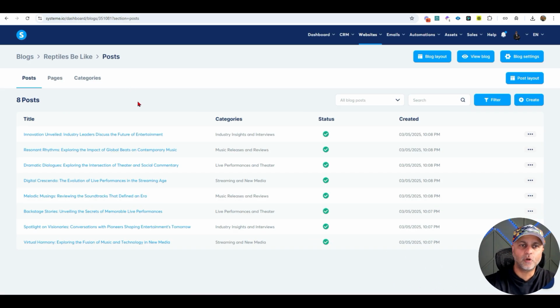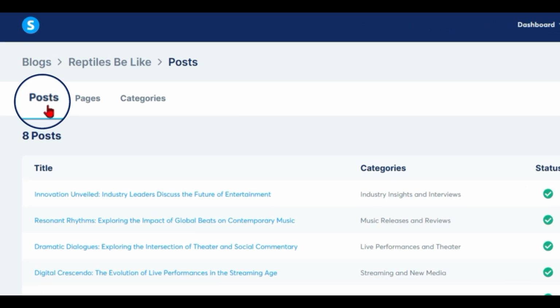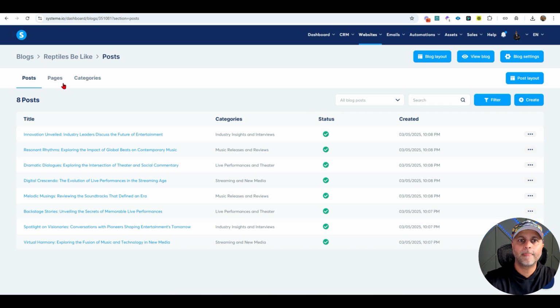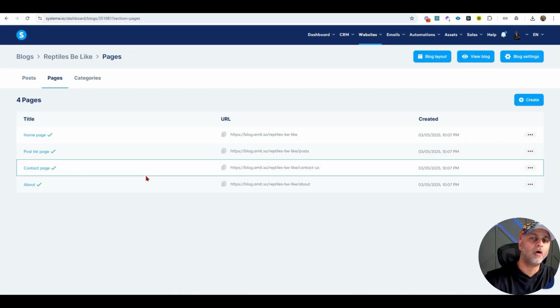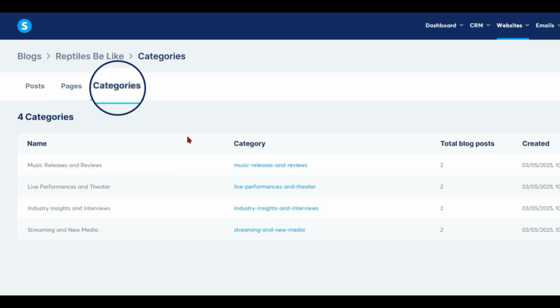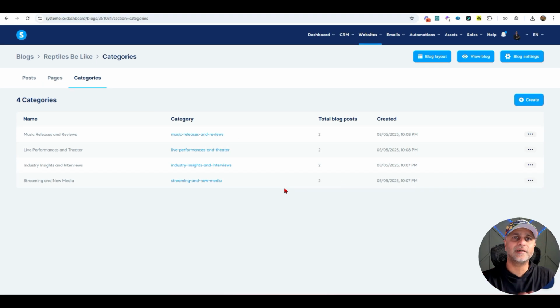So when you're in your blog, you will see posts, which are your blog posts, and you can see these are all published. Then you will see pages. These are all out of the box. You can delete them, you can edit them, customize them, add more pages, add more blogs, and we're going to cover all of that. And then you will see category. Now, depending on the template you pick, these categories will be different. The post content will be different, and the pages will remain the same.